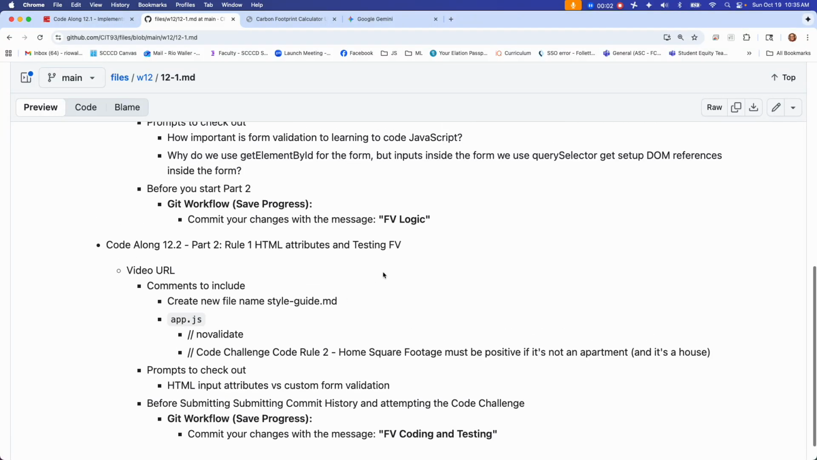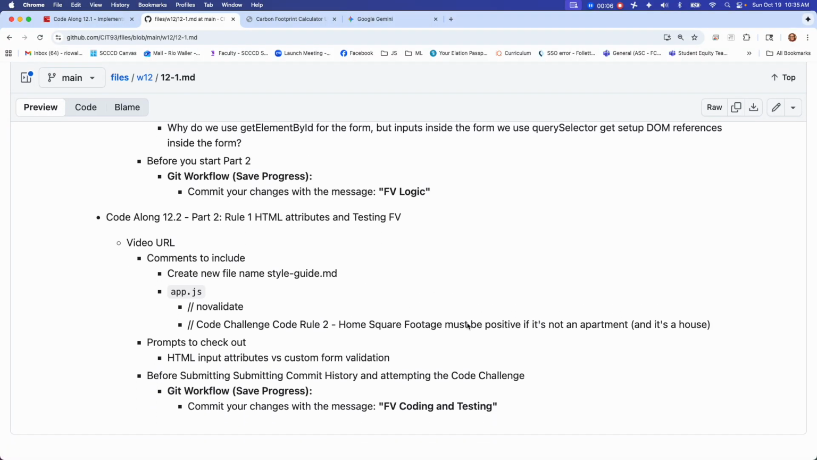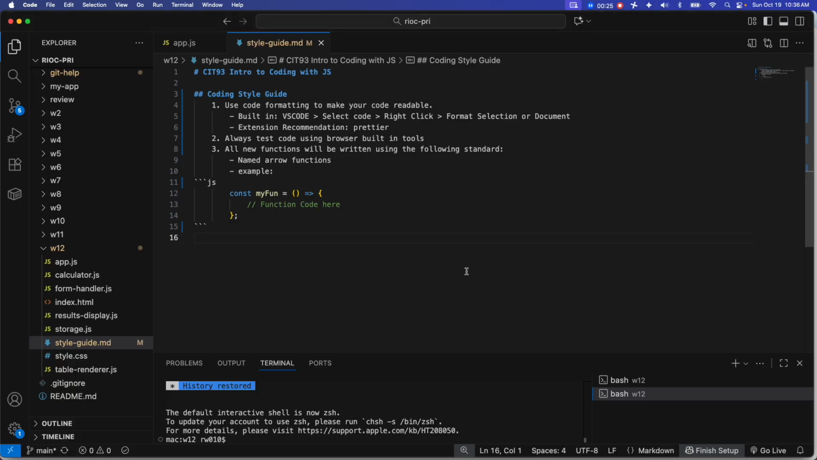Alrighty, so before we start into actually coding that rule one and testing it and determining how we test it, I'm going to have you create a new file. It'll be in your week 12 folder, and we'll end up modifying it through the coming weeks. It'll be called, and do use this exact syntax, style-guide.md, and I'll show you mine.